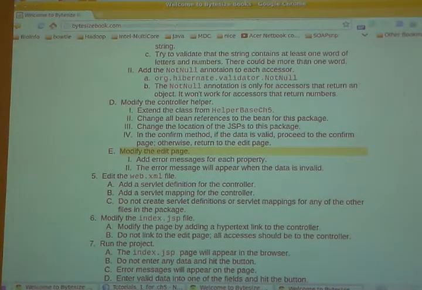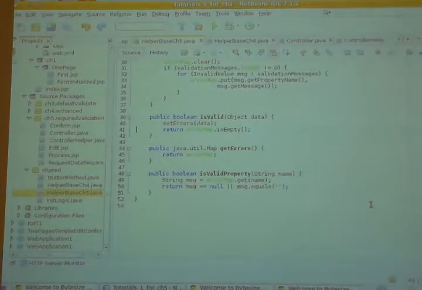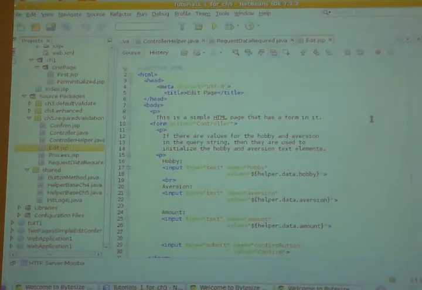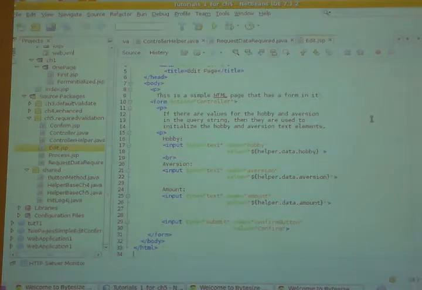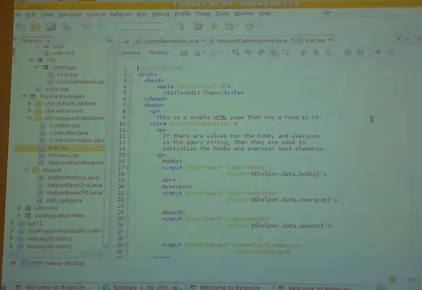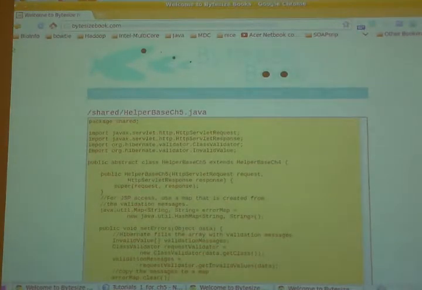And that one had something to do with the error. Let's go there again. Error messages for each property. So now we go to the edit page and display each property, doing the edit, doing the errors. Now we have to echo them. We have to put an else statement that will echo the errors if there is an error, next to the hobby, next to the semicolon.